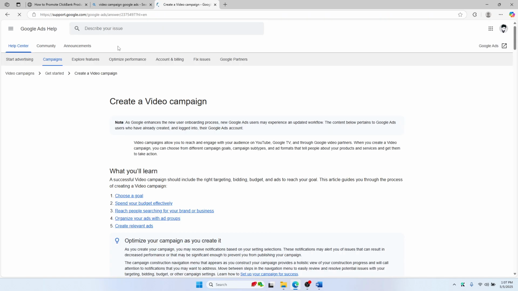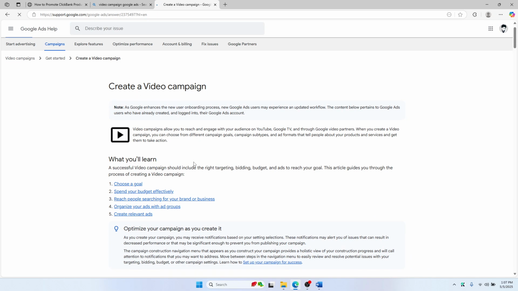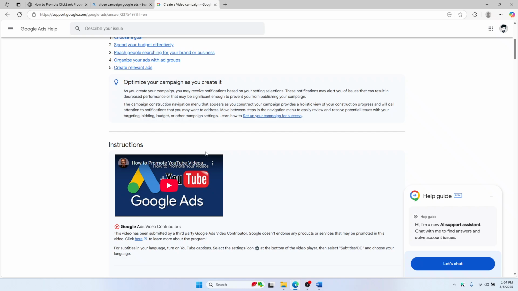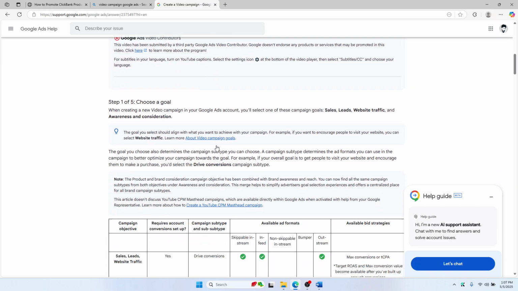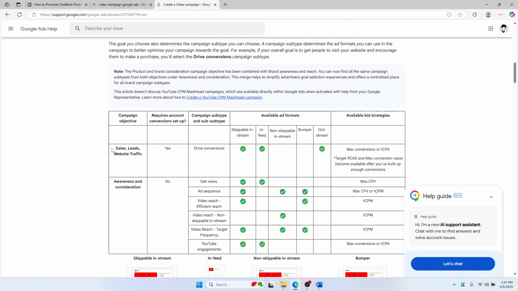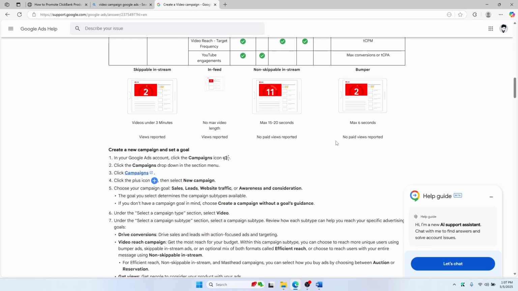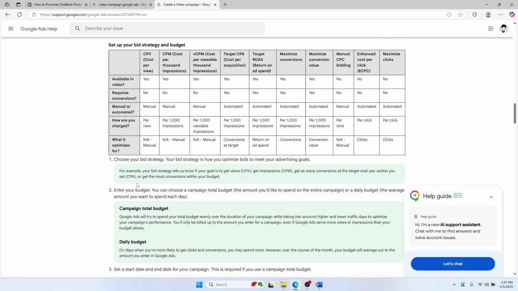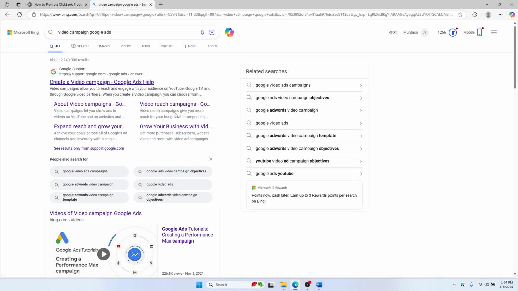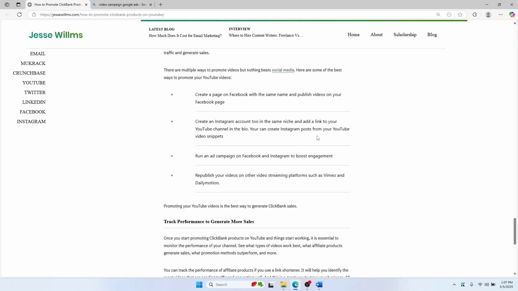Just read the description document here to launch a Google Ad video campaign. There are a lot of things you need to understand before you can launch, so take your time to learn more about Google Ads and launching a video campaign. And that's the overall gist of it.